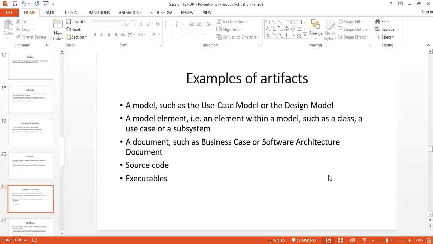Examples of artifacts: if you're taking a model, it will be the use case model or the design model. A model element is an element within a model. For example, in a class diagram it will be a class, and in the use case model it can be a use case, etc. And when it comes to documents, it can be the SRS, business case, etc. And source code. These are also artifacts.